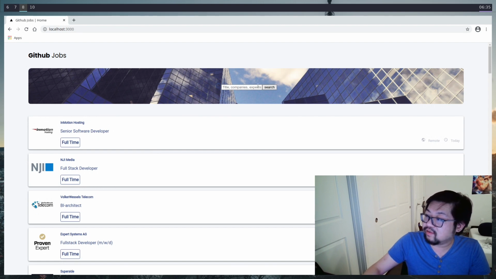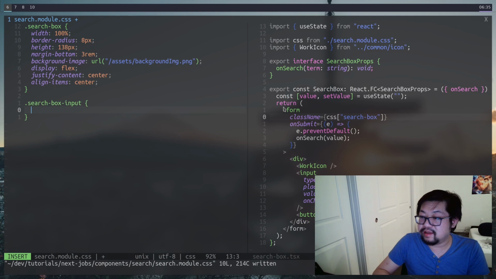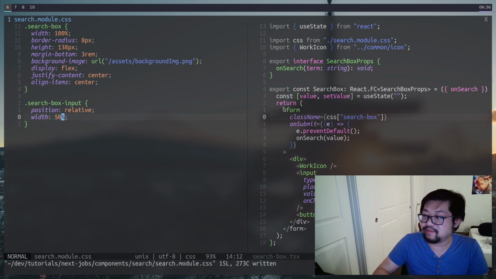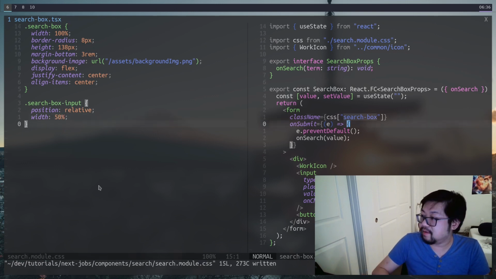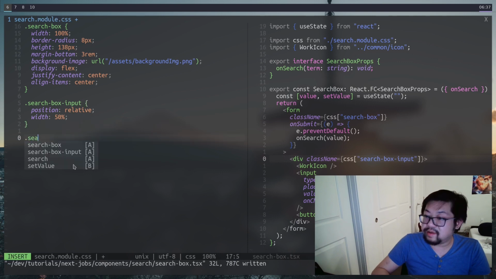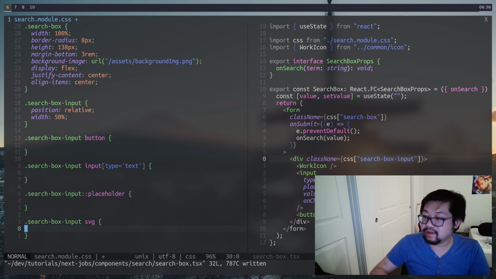Now we need to do the actual input itself. And this is going to be a little tricky because we need to use position relative. The width here doesn't actually matter. I just felt 50% felt right. But this class goes on the outer div, so right here, search box input. And then using the container class, we'll target each of the elements specifically, like so.